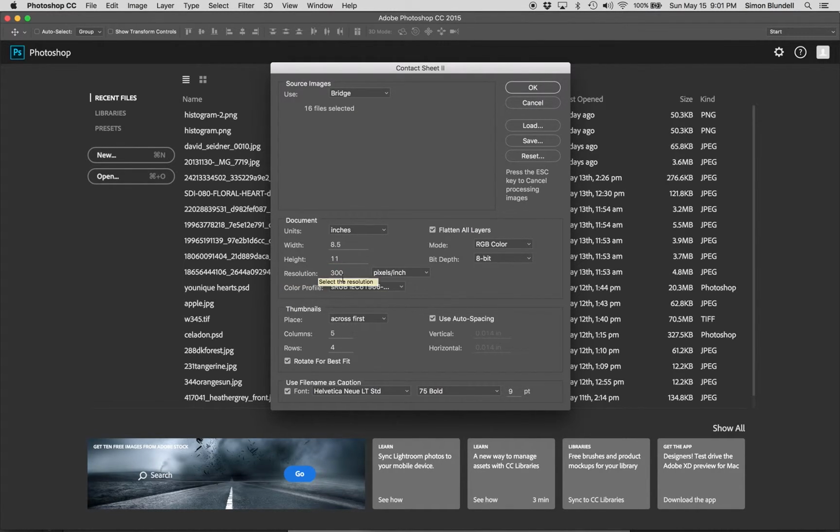And then the resolution at 300 pixels per inch. And it gives you the thumbnail size, and we're going to go across the board in a column of 5 and rows of 4. This is going to automatically kind of space everything. It's also going to rotate images to fit better in the rows. And then I've also added a font file name caption, and I've made that a pretty small 9 point. So you'll see the results.